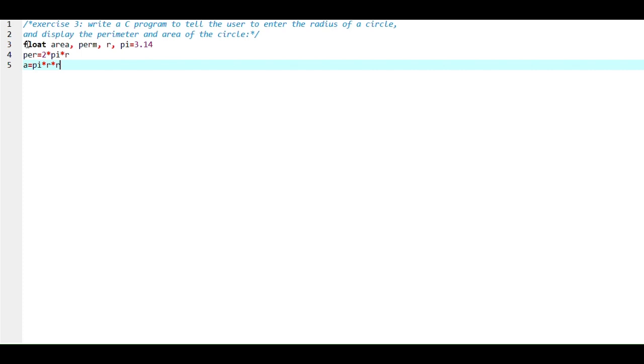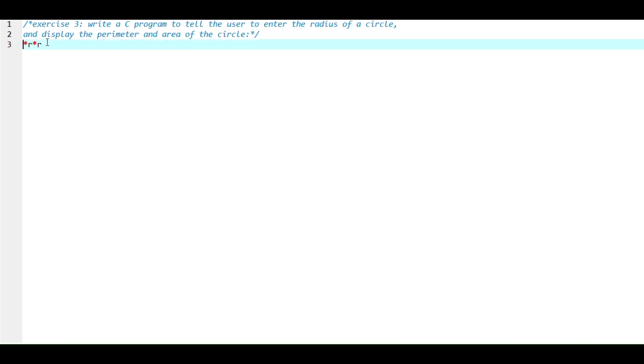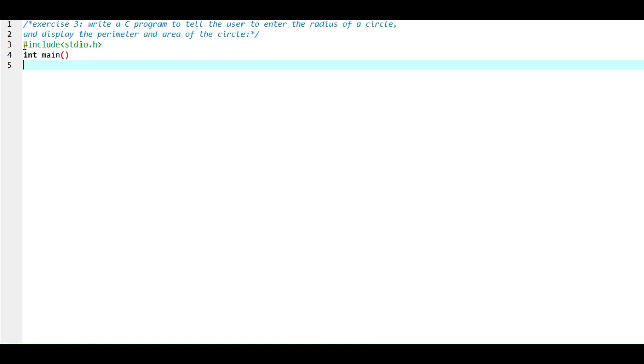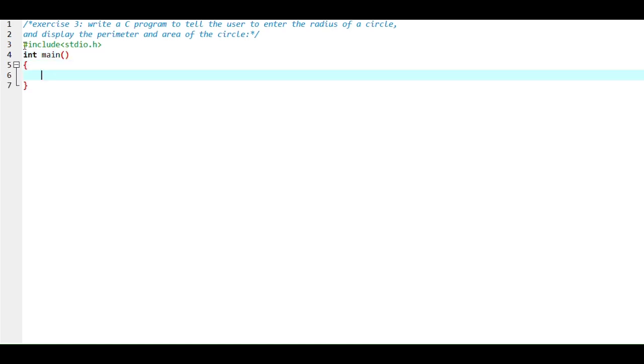Let's write our code to see how to calculate the area and perimeter of a circle. First of all, and like all the C programs, we start with hashtag include stdio.h, integer main, open the braces, and let's start to declare the perimeter, the area, and the radius.